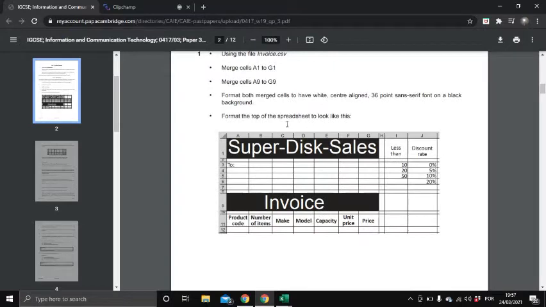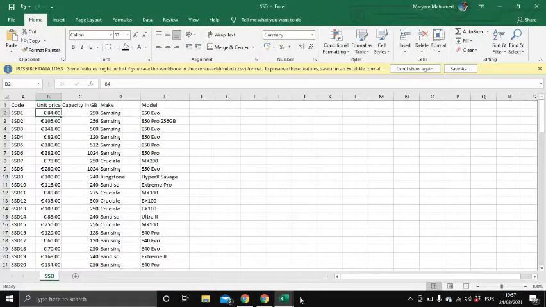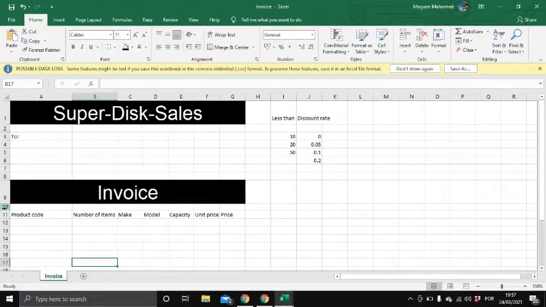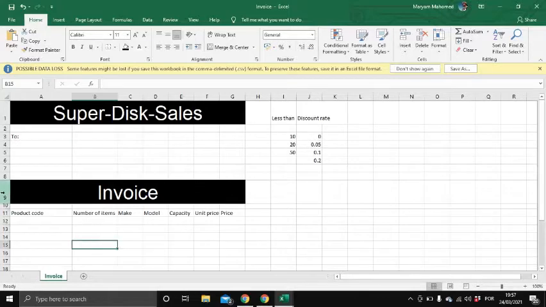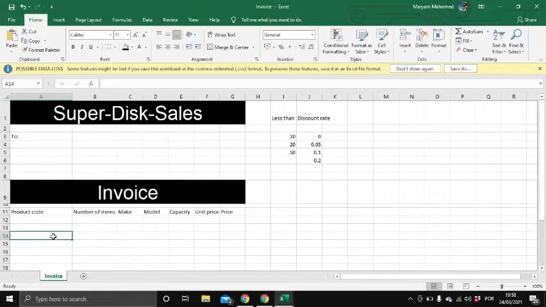We have to format the top of the spreadsheet to look like this, as they have in this image. So basically, if you notice, they extend up the row 10, and row 11 they extend down. So I go to the invoice file. Here in row 10, I'm going to extend this up, like this. Yeah, a bit more up. Then here I'm going to extend this down.